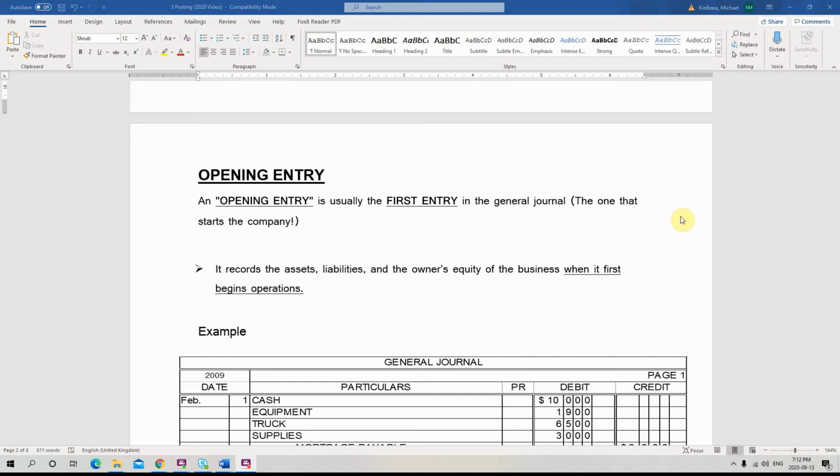Alright, this video will explain what an opening entry is, as well as how to forward an account that is filled. Basically, an opening entry is the entry that first begins operation. So it's the entry that starts the company, and it records the assets, the liabilities, and the owner's equity of the business when it first begins.